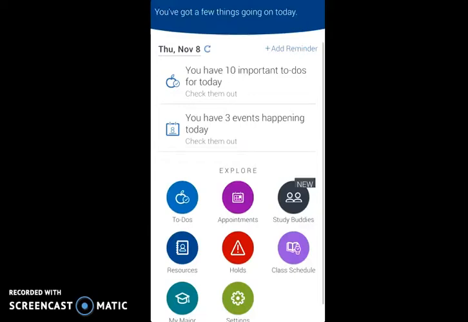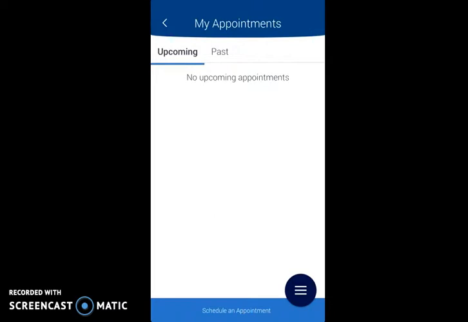This short tutorial will cover the basic steps to schedule an appointment with your advisor through the SSC Guide app. Let's get started. From the homepage, under the Explore section, select the purple Appointments button. Then select Schedule an Appointment at the bottom of the screen.